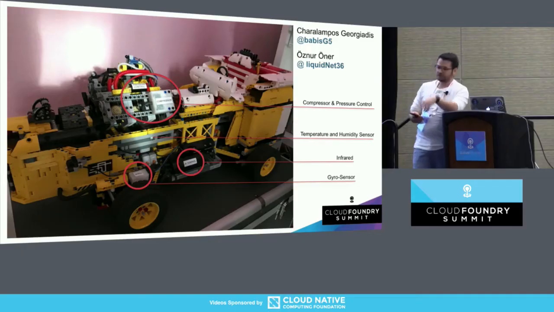And one of the students built that nice car and applied a bunch of sensors to it, like a temperature sensor, a humidity sensor, infrared sensor, gyro sensor, a compressor, pressure control. So a lot of stuff. There were some Arduinos inside and a Raspberry Pi, so really a cool thing.